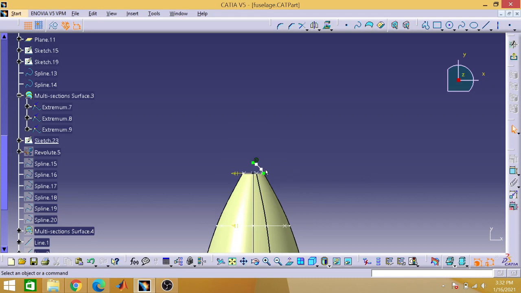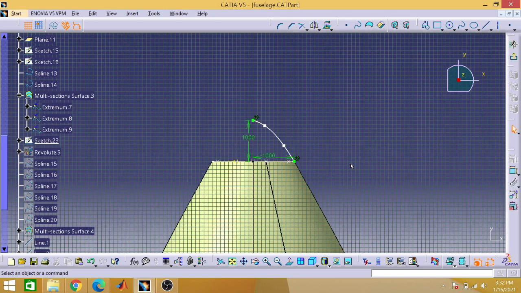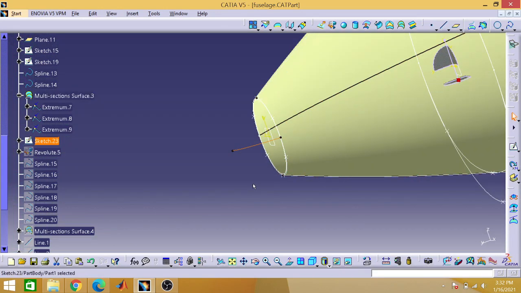Here, I just made it for the nose with 4 points, and then after making this sketch and then selecting this spline, I exit the workbench, and then selecting this sketch, I just revolve this. You can see this. That was to make my, you can see, the head one.